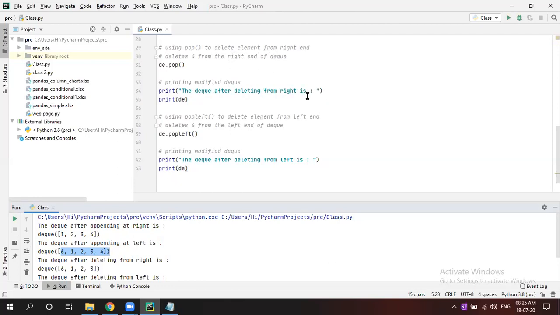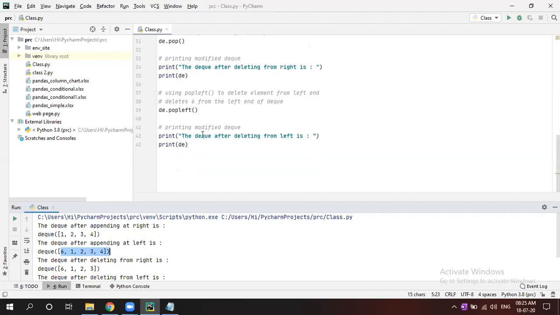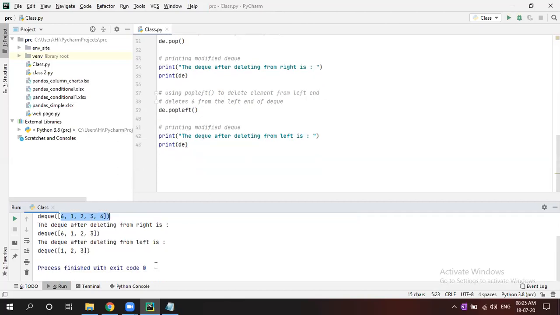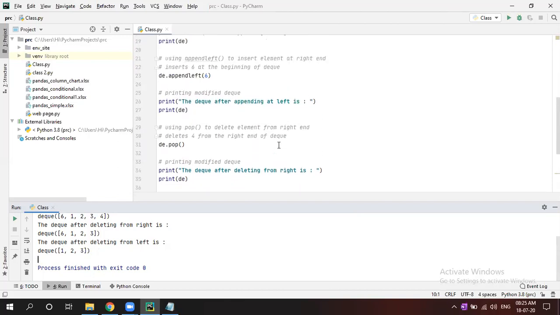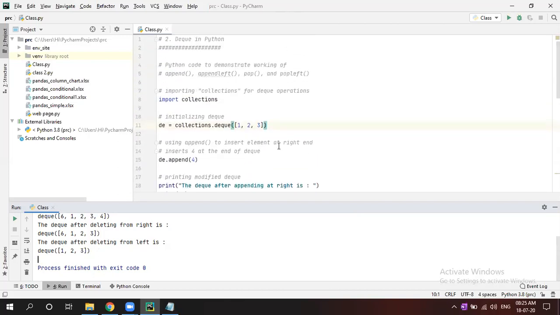Now suppose you want to remove from the left side, then you have to use popleft. Popleft means it will remove from the left side, that is, 6 will be removed. In the output you can see 6 is removed. Clear? So these are a few things which are maybe not there in the normal core Python built-in functions. At that time you can use these collections.